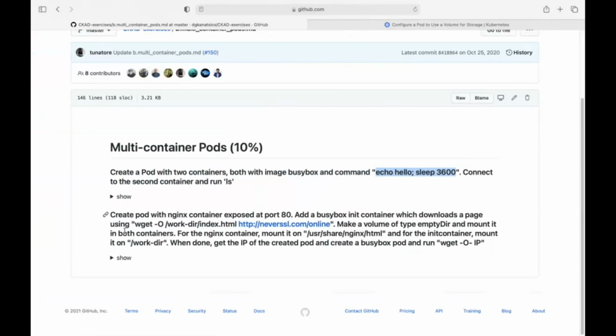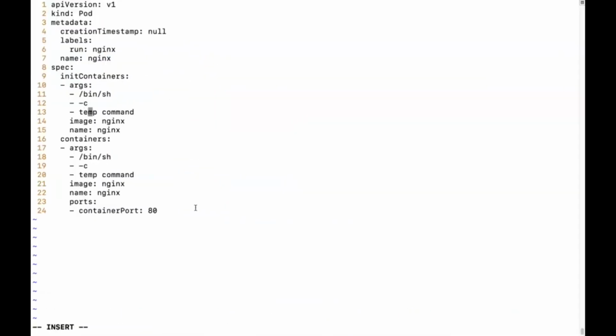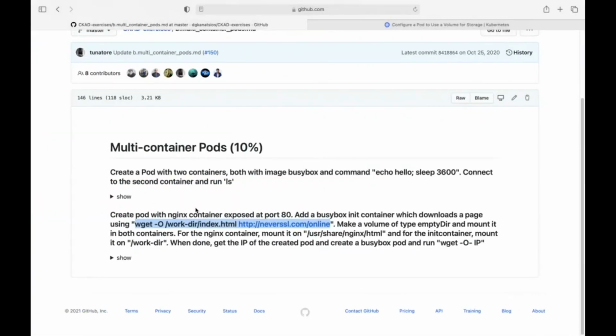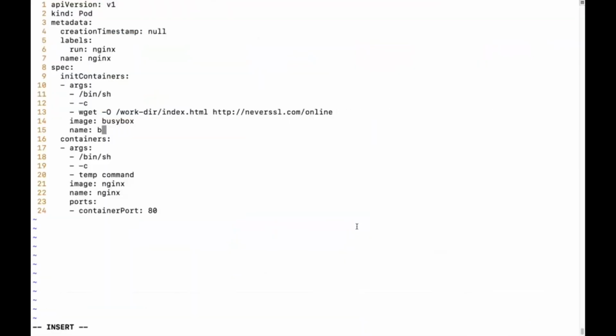And for the init container, it is telling us to run this particular command. So let's copy this command. So we are just updating the command. The second init container is of type busybox, I believe. So you can see here busybox init container, and since the container name is not mentioned, we just call it busybox here.